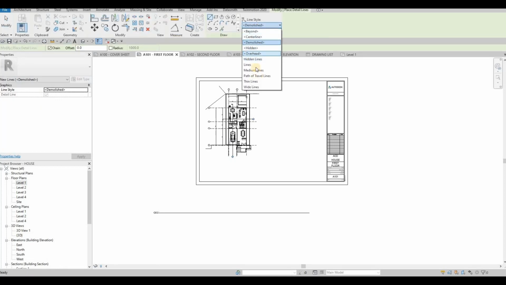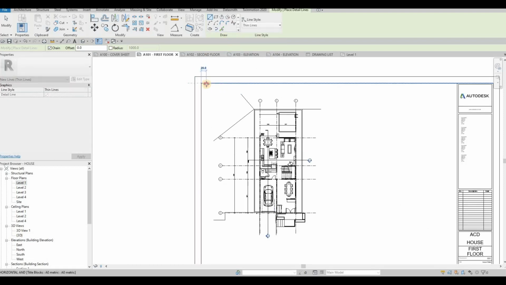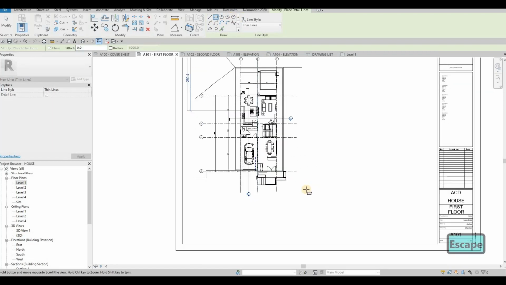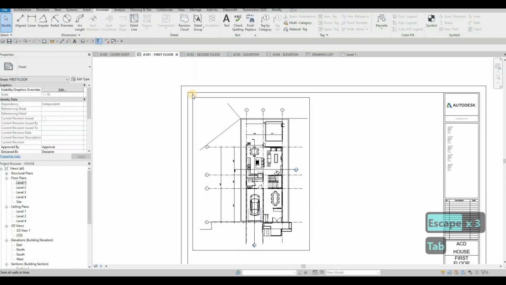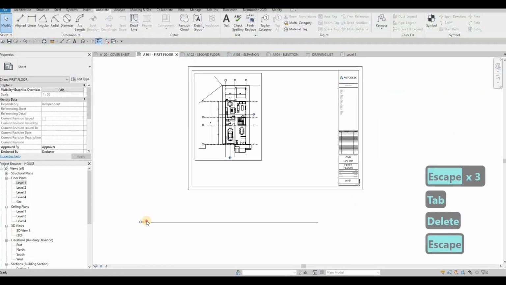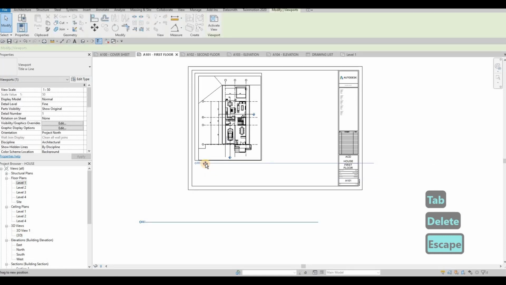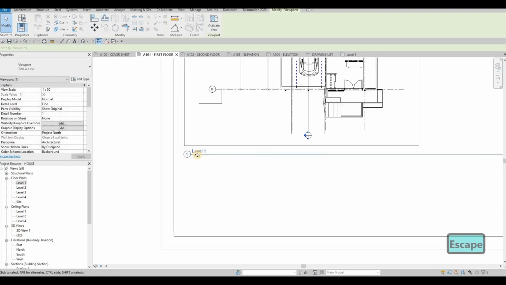I want to add a border line, so you could go to annotate, detail line, and then you could choose thin line, and then here you could just add maybe 20 by 20, and then here you have your proper gap. You can delete this one now, and you can drag this one into that area right there.